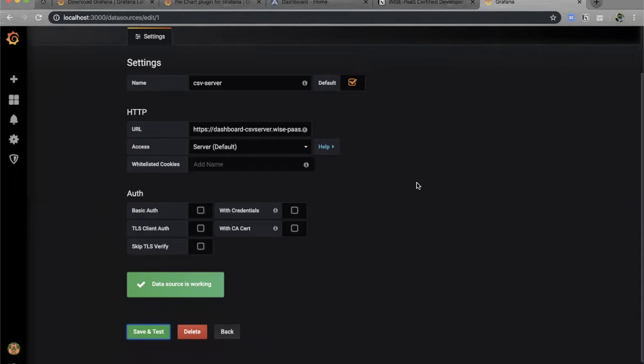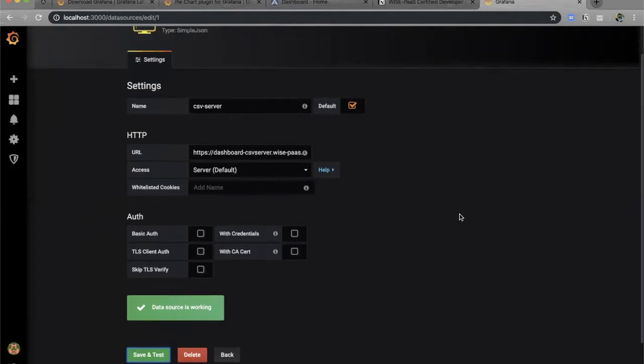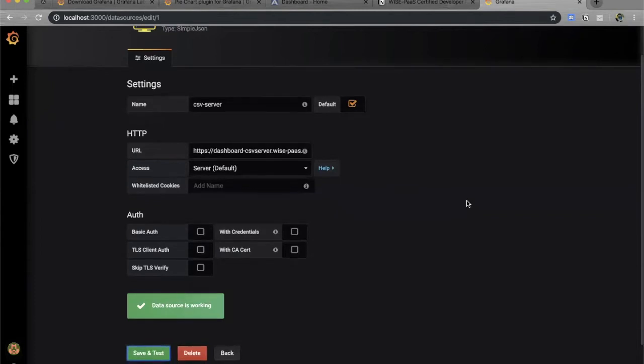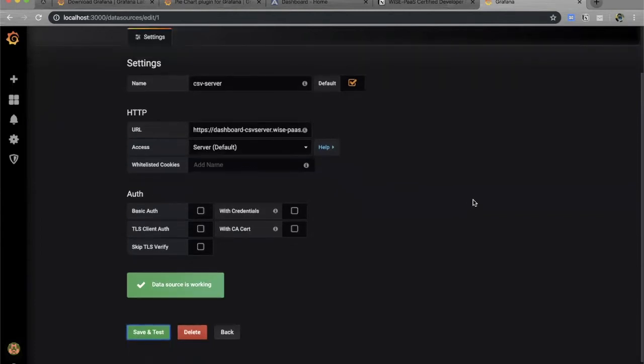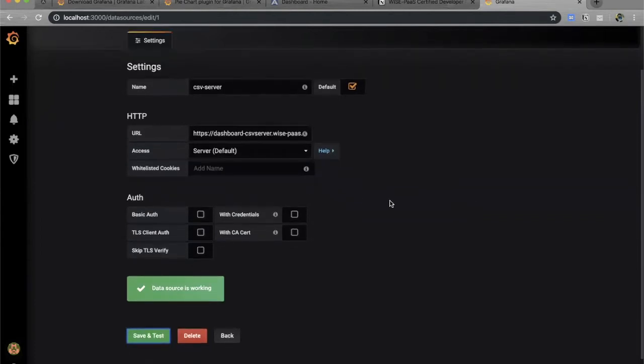plugin onto the WISE-PaaS dashboard, you're gonna check this with credentials because it's gonna run in our WISE-PaaS system. You're gonna need some token to have the permission to use our Grafana functions. Okay, back to our dashboard.